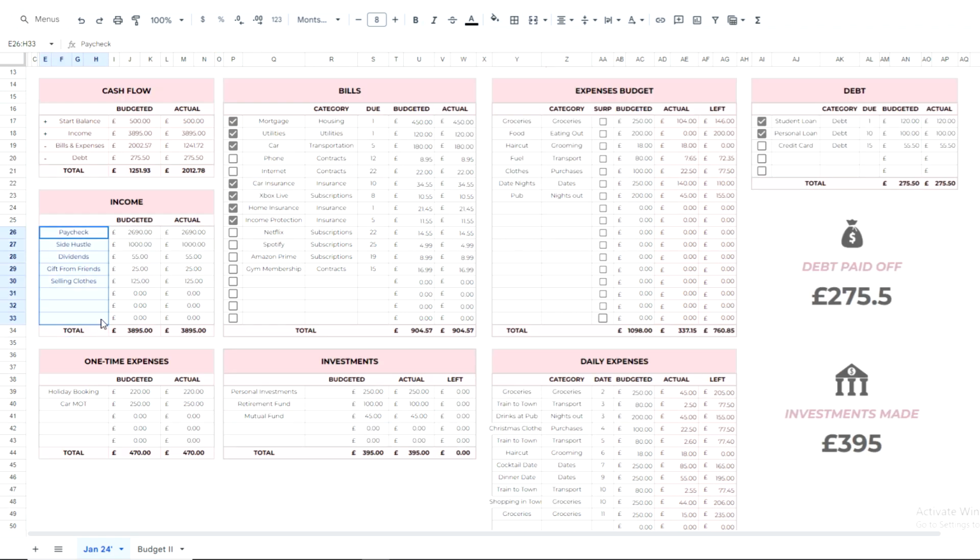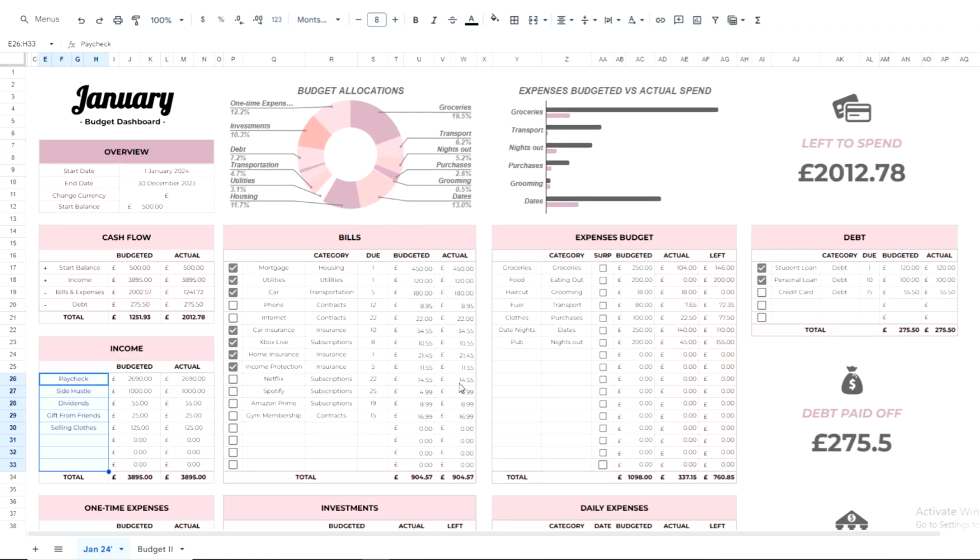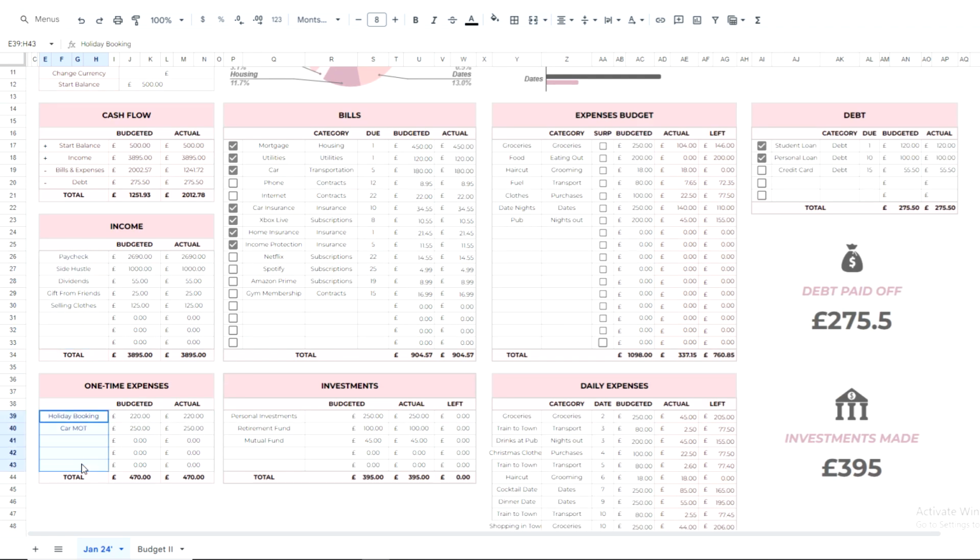Now, personally, I believe that I've given enough rows for each of these categories to accommodate almost anyone. I don't believe most people have more than 8 kinds of income. If you do, hats off to you. Then we have one-time expenses, we have investments, and we have debt.